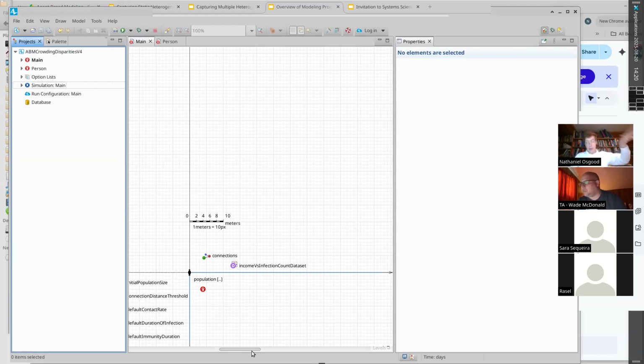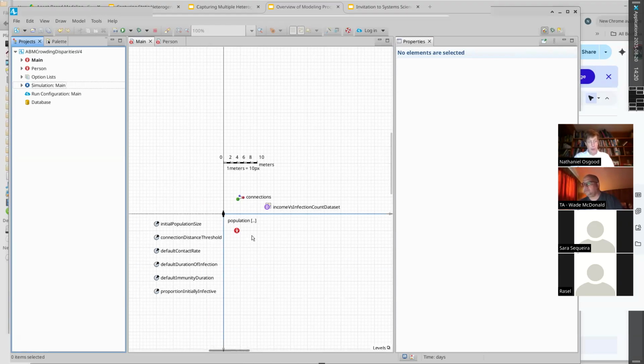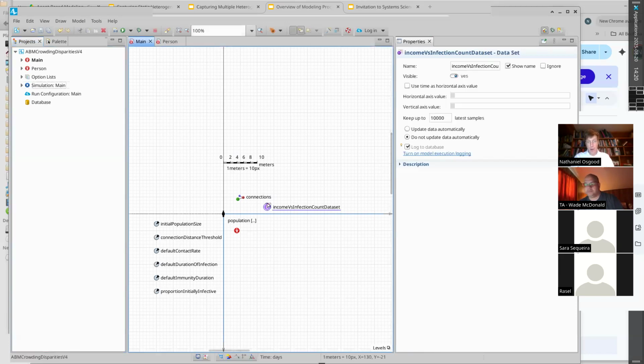And so version 3 has the recording of the number of times a given person has been infected. And what we've just done for those arriving is add in a data set, said we're not going to use time as a horizontal axis value. We uncheck this. And I set it to keep 10,000 latest samples. And we don't need to log it to the database. I don't know why this is.